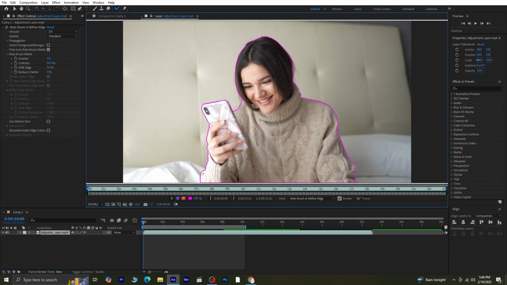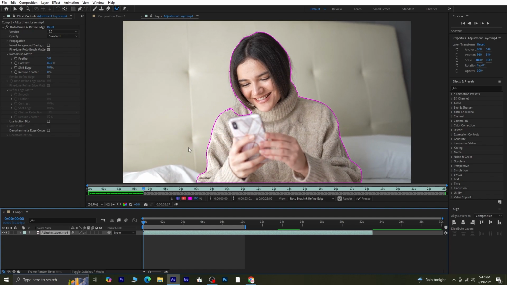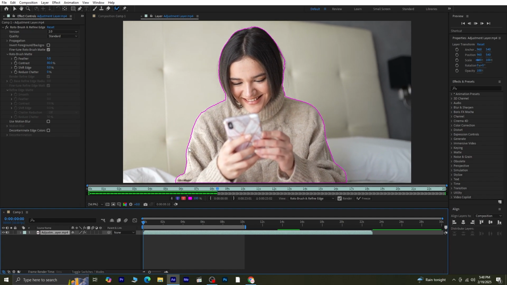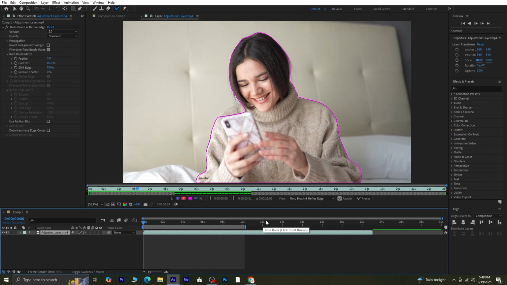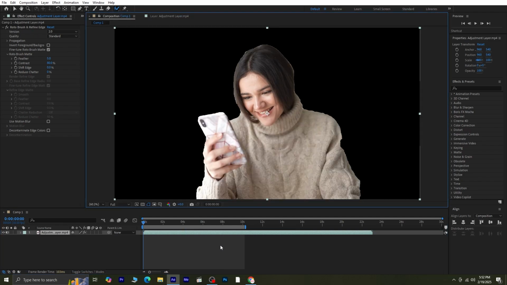Once you're happy with the selection, press the spacebar to let After Effects process the entire video and refine the selection throughout. Once that's done, go back to the main composition, and you'll see that the subject is now isolated.